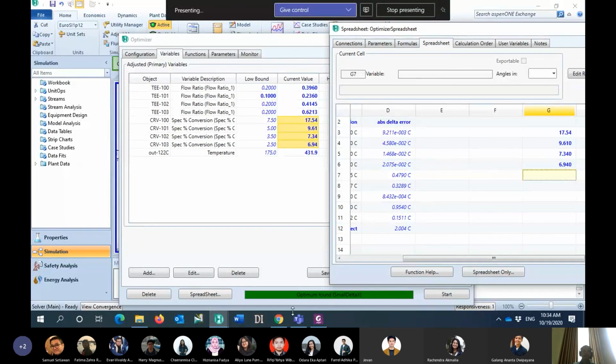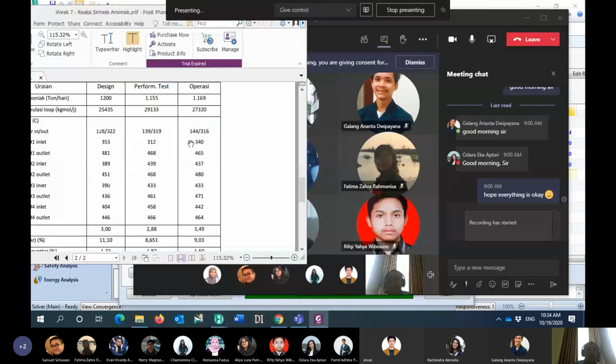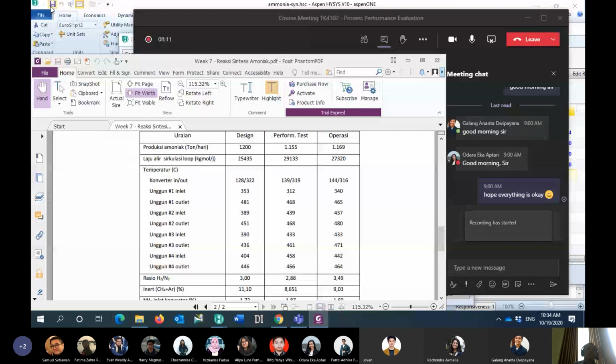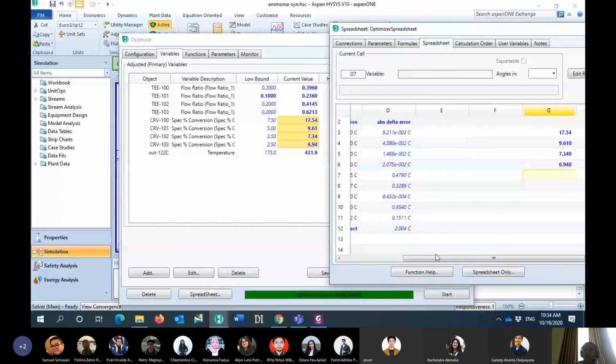Now what I have to do? I have to change the design data with the operation data. But I will save first. I will save. Now I will change this data with the operation one. So I will wait a moment.